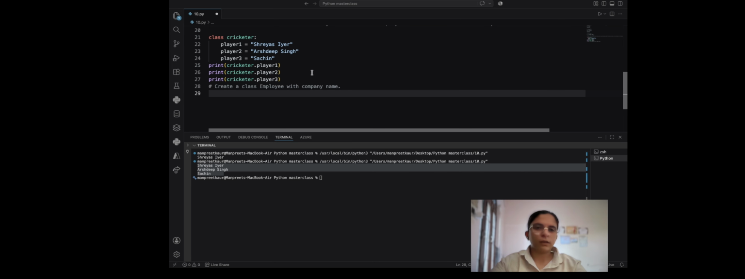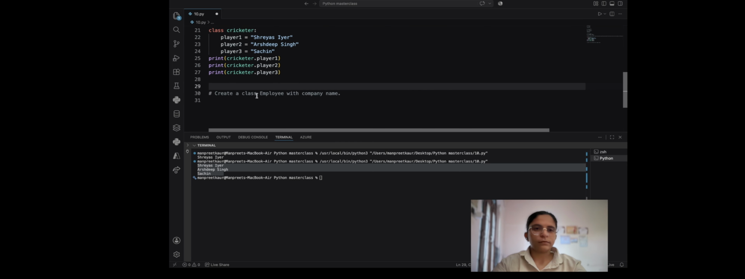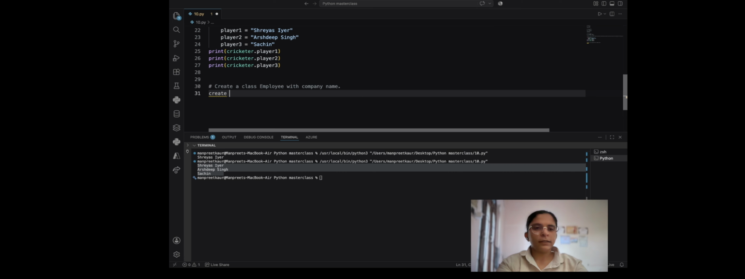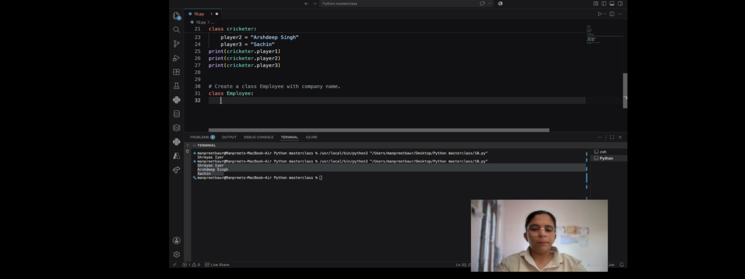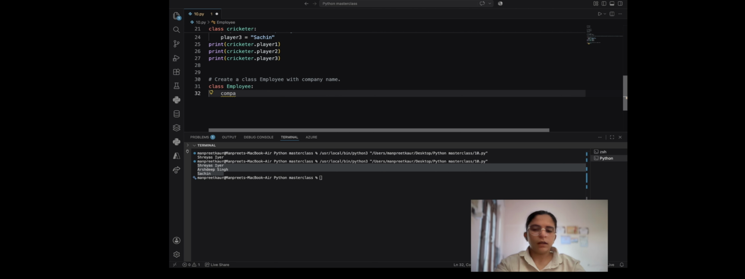First, I will make a class named Employee. Then the company name is the object here. Company underscore name is equal to Google.